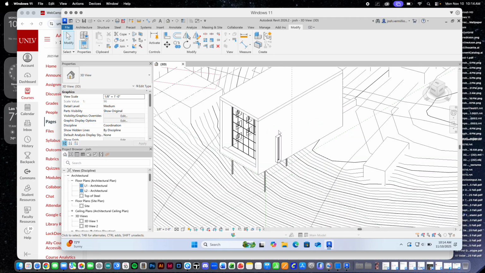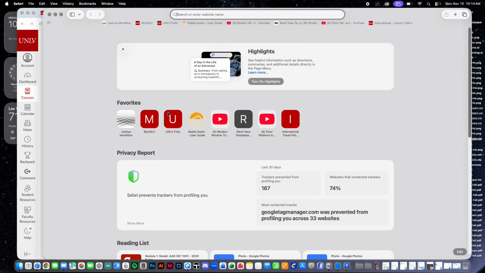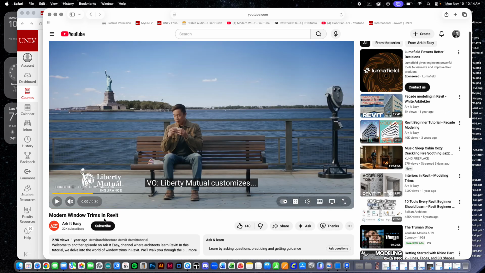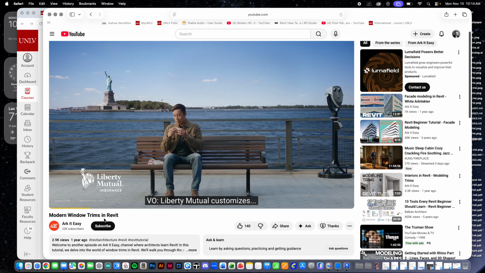But that's how we start to look at windows and types, families and types. So again, I will point this out if you're jotting things down. Here's a really good tutorial on it, and yeah, Arch It Easy, that's a good YouTube account. He shows a lot of interesting ways you can start to customize the puppy out of Revit.